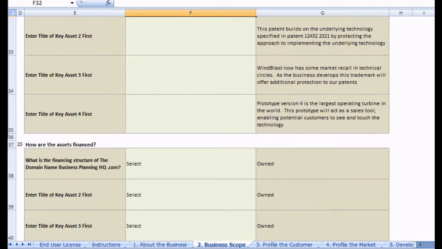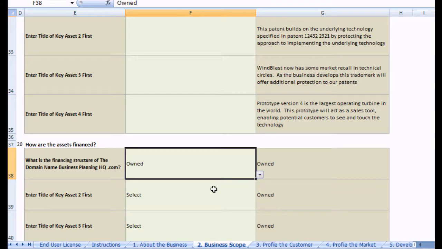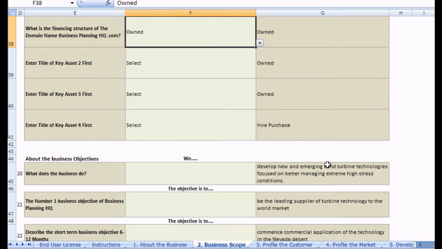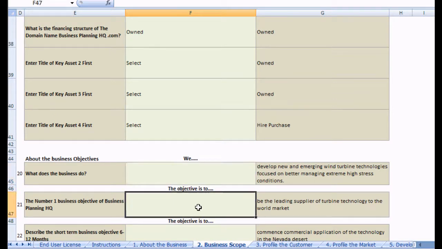And then it will go on to ask us, what's the financing structure of that domain name? So we own the domain name. It's not under license and it's not under lease. So we go down, and as we go down, we'll see we're starting to use what we call lead-in text. And this guides the structure of your answer. So the question is, what does the business do? We develop new and emerging wind turbine technologies focused on better managing extreme high stress conditions. So we just enter what our business does in there, our #1 business objective, etc.